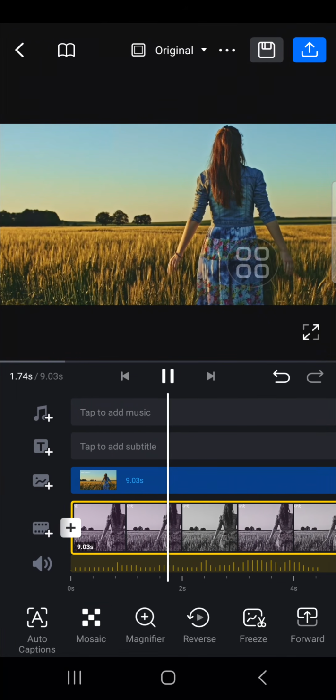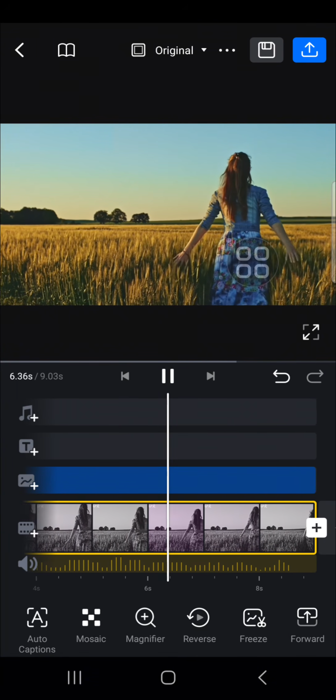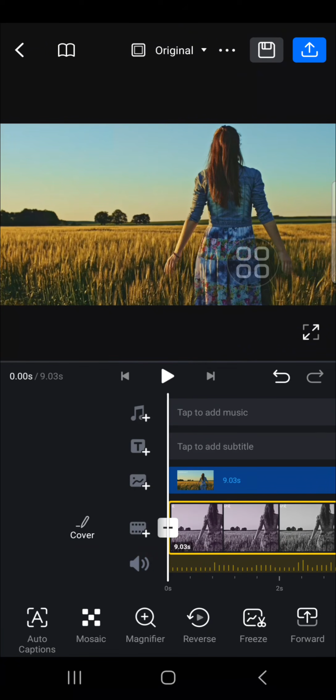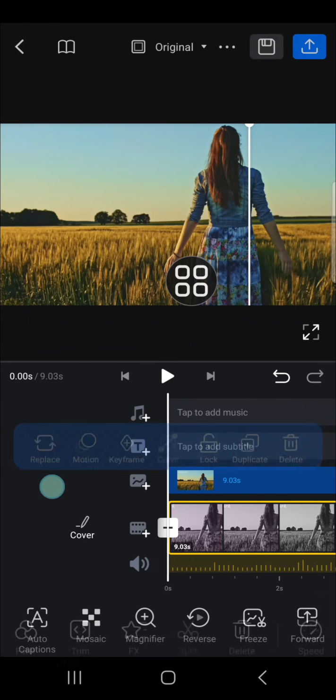As you can see, the text has been removed from my video, but when the text is moving, you can use keyframe to make the mask follow the moving text. You can use the keyframe right here.